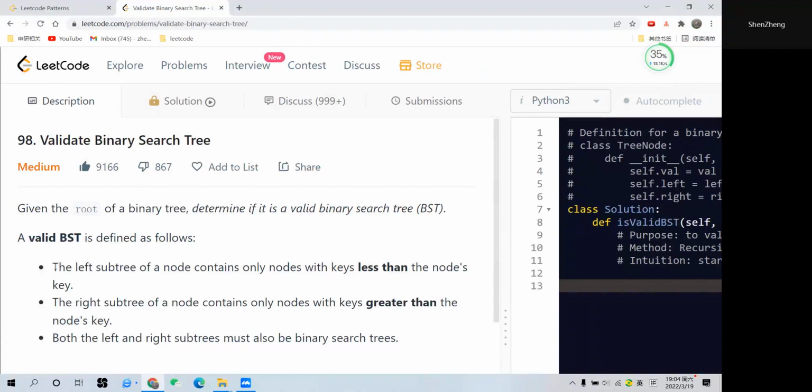The first is that the left subtree must have smaller values than the node. The second property is that the right subtree must have greater values than the node. And finally, both the left subtree and the right subtree must be binary search trees themselves. So this means the subtrees of subtrees must also be binary search trees.